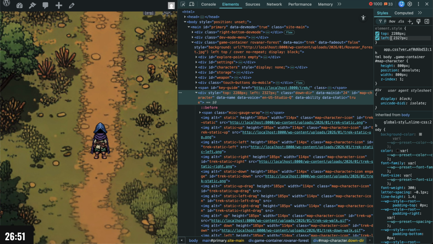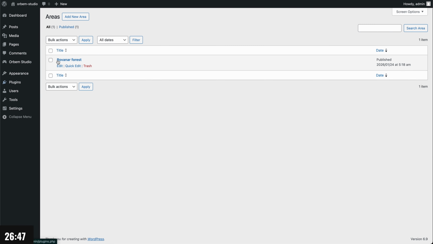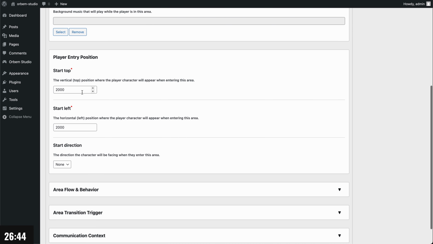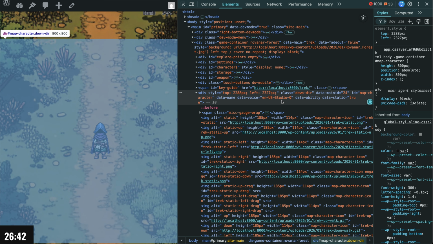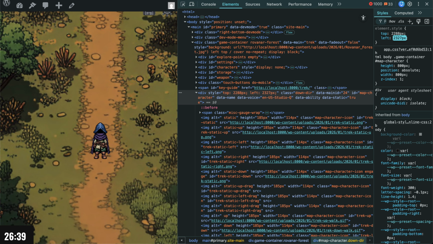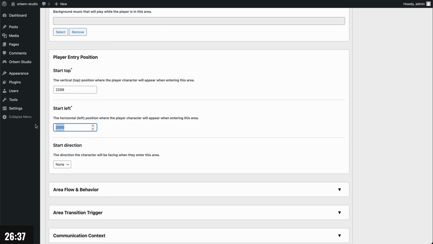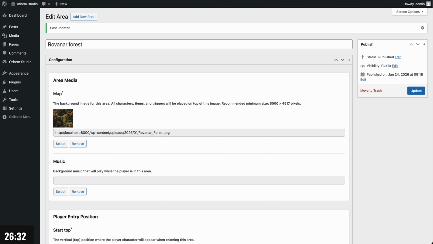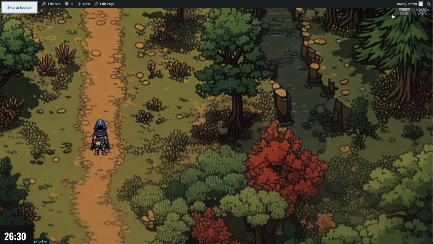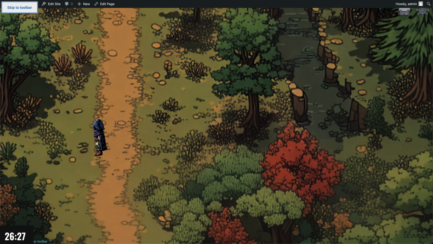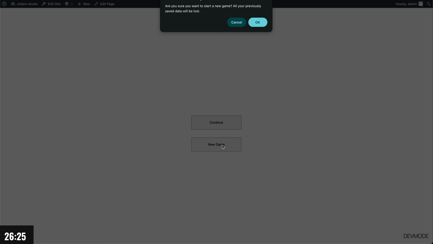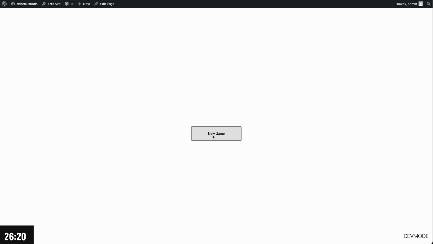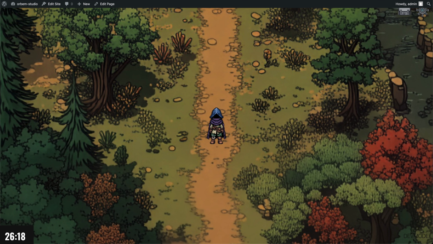Now I want him to start in this position, so I'm going to check his current top and left, and then I'm going to define it in the forest start and left position. And let's refresh, start a new game and see if he is in the right position now. There we go.